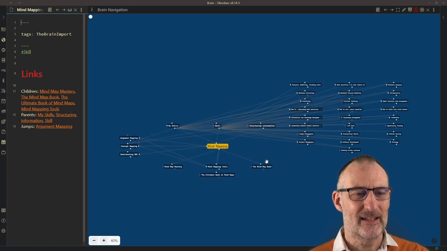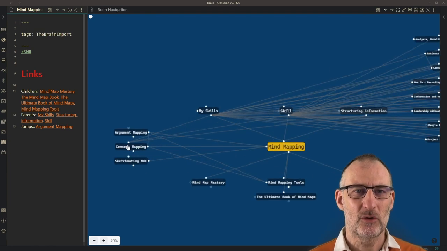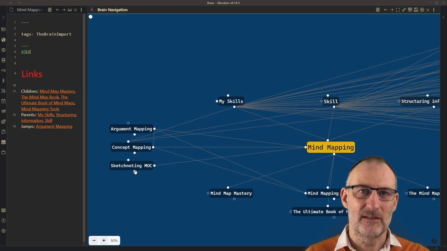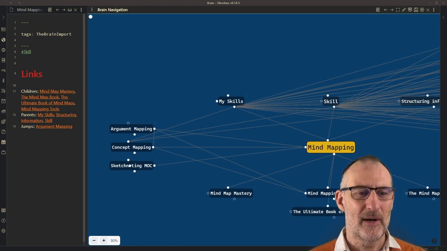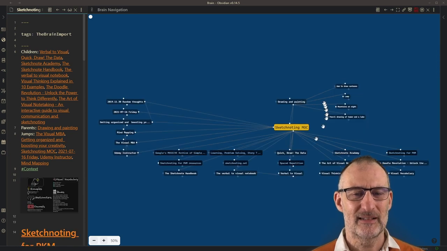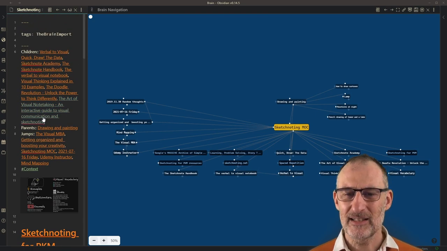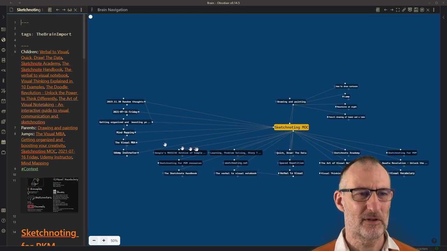And again, you can see that mind mapping is sort of similar to argument mapping and concept mapping, as well as sketchnoting is related to mind mapping because you can sketchnote a mind map. And if I click on my sketchnoting MOC, then you can see my MOC page come up here with all sorts of notes. So that's the basic logic of how this works.